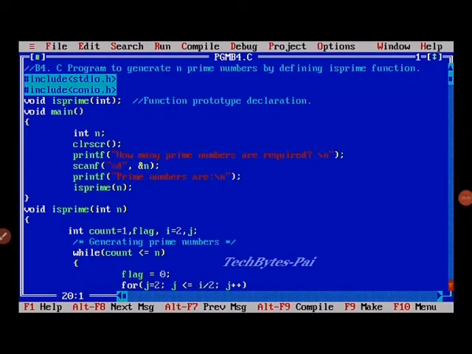Next we are having the main function, which comprises the statements as follows. Since we need to generate n prime numbers, we need a variable to store the value of n. For that reason, we declare a variable called n. Next, we can use the scanf function to read the value for n.